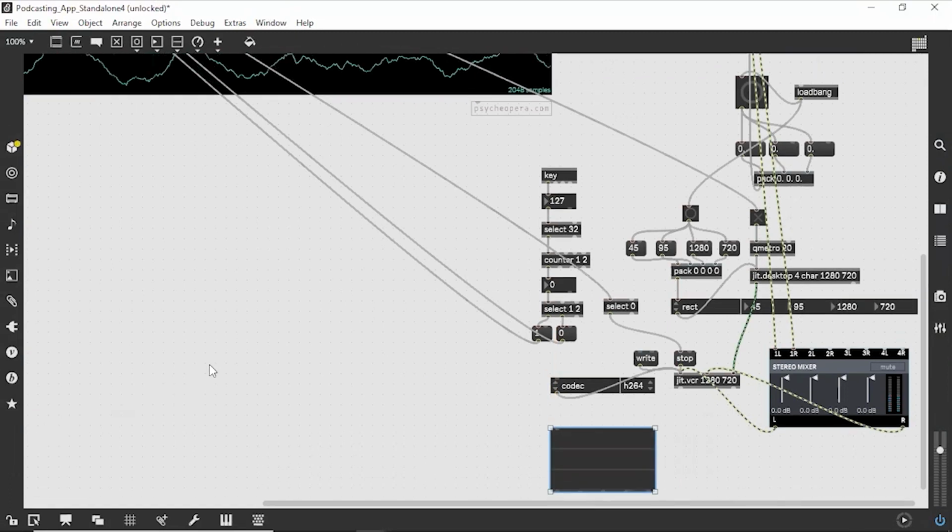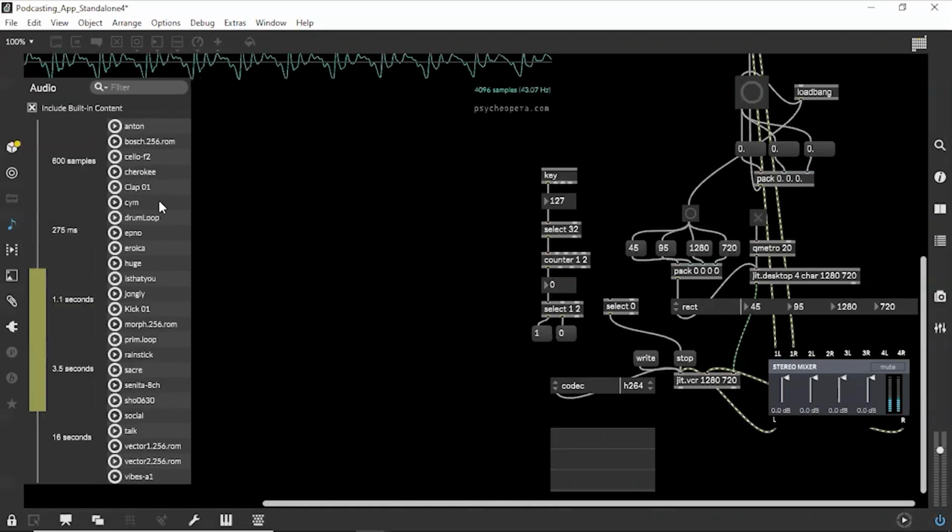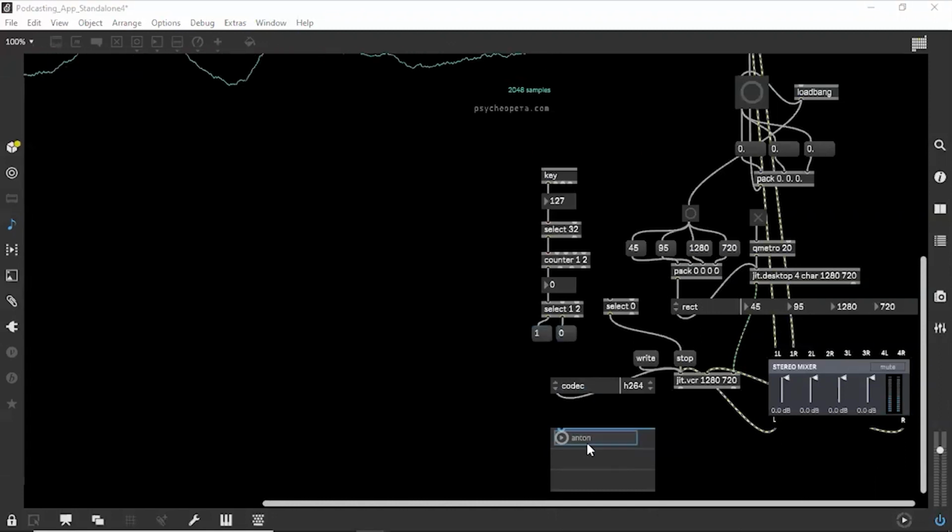All we need to do to bring sound files into playlist tilde is lock our patch and just drag them in. Now, if you don't have any sound files to work with right now, you can go to the Max menu on the left side of your Max window, hover over the audio icon, click on it, and then you have access to a ton of free samples here in Max. So I'm going to drag in 10 samples.